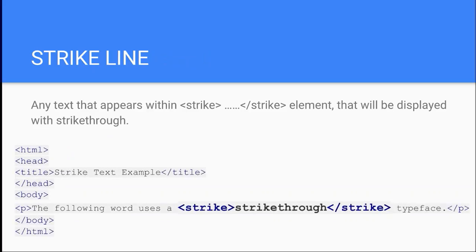And the next option is strikethrough. Any text that appears in the strike element will be displayed with a strike through. The code is pretty similar to the previous code. We write strike and /strike. We'll try this in a text editor.